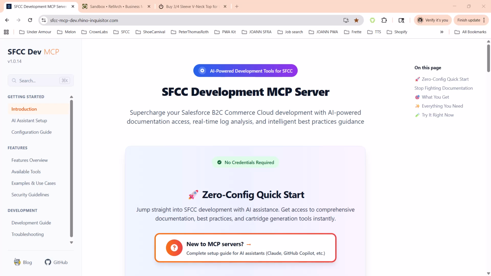Hello there, my name is Alexander Katarinchuk, and in this video I'm going to show you how we can use SFCC Development MCP server for vibe coding using VS Code and GitHub Copilot.